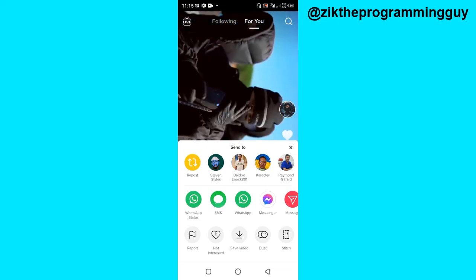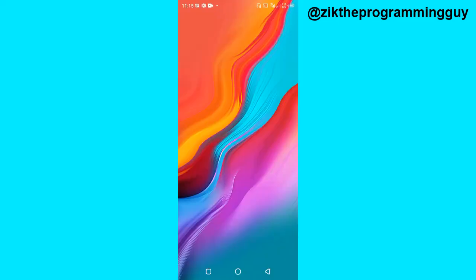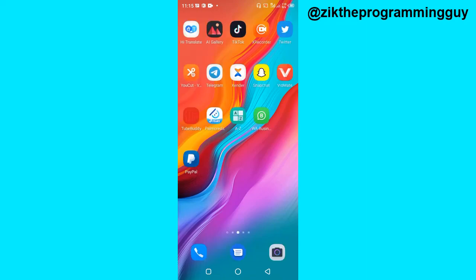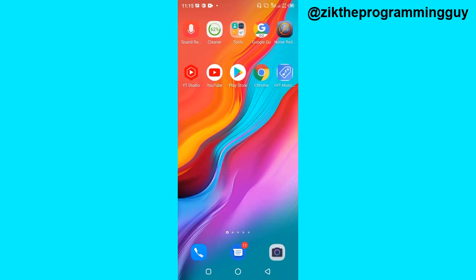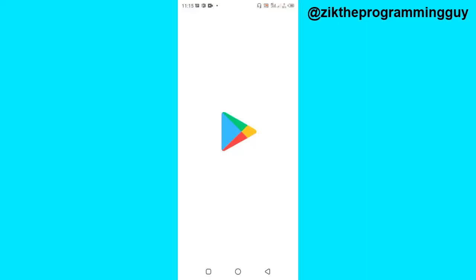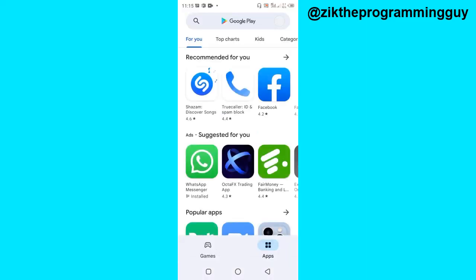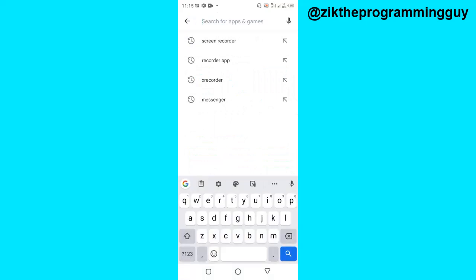Now, if you want to do that, all you have to do is to download this app that I'm going to show you right now. It's a third-party app. All right, but this does not work the same way the duet feature on TikTok works, so you have to understand that. Now if you want to make use of that, if you want to duet with a saved video in your gallery, you just have to go to Play Store and download a video collage app. All right, so go ahead and download a video collage app.